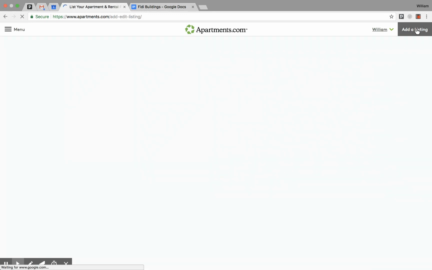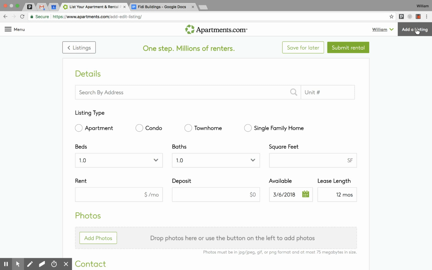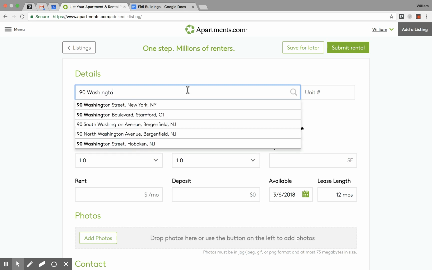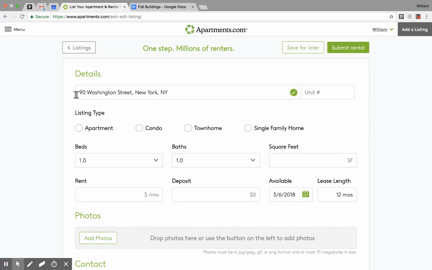Now, as you know, FIDI is all open listings, meaning you can actually just go to the unit's website or the building's website and just take their units and post them on here. It's all open and it's allowed 100%. For this example, we're going to be using 90 Washington Street. Great building. New York, New York.